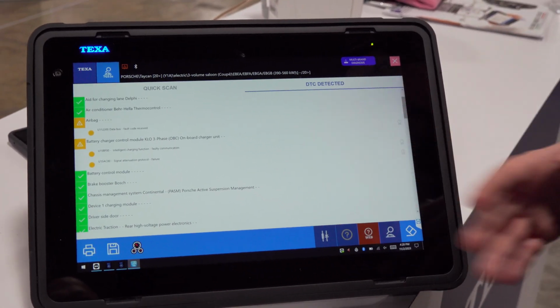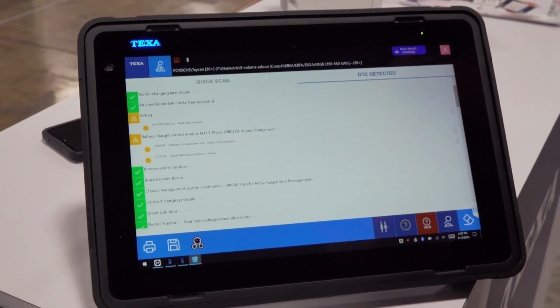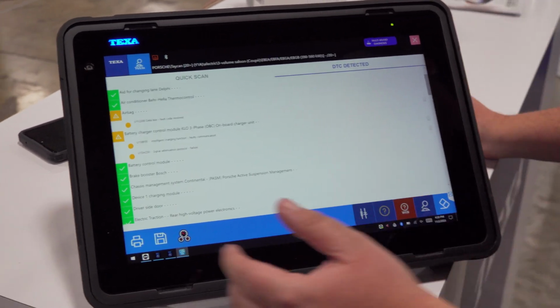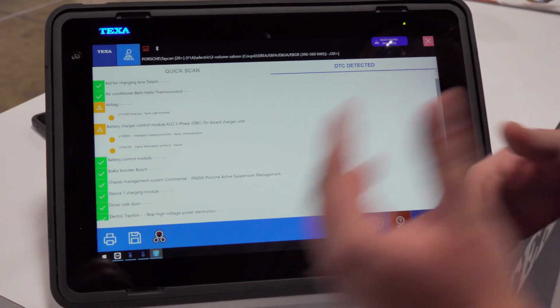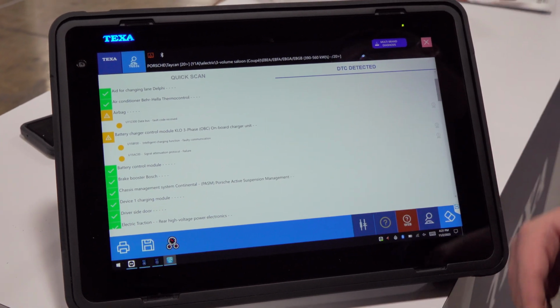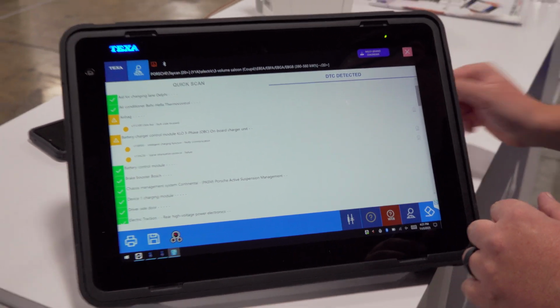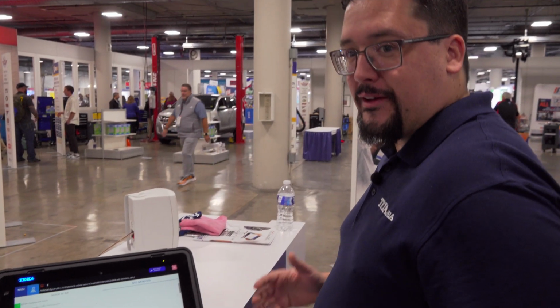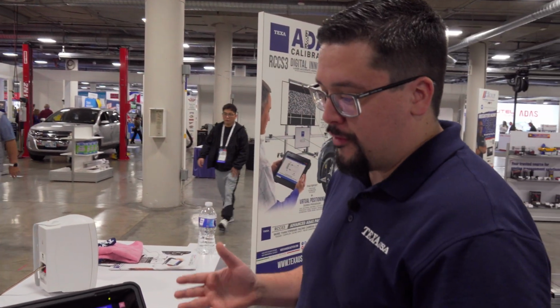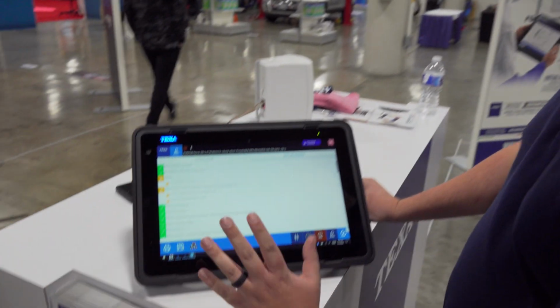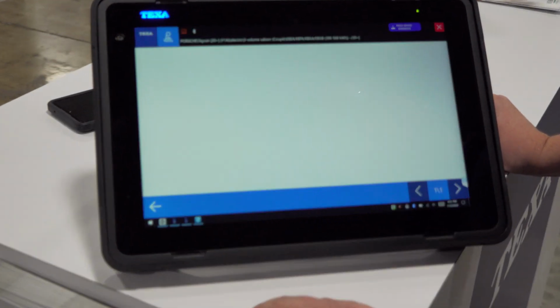So if you do have the vehicle multiple times or different vehicles, you could save it and jump back to it when you want to. You also could save it as a file, email it. And since this is Windows-based, you could actually open up your email on this as well. So we're just trying to make it as easy as it possibly can for the modern day tech to diagnose and troubleshoot a vehicle.